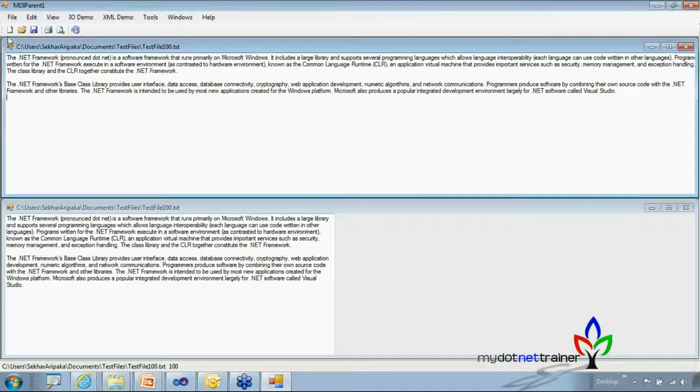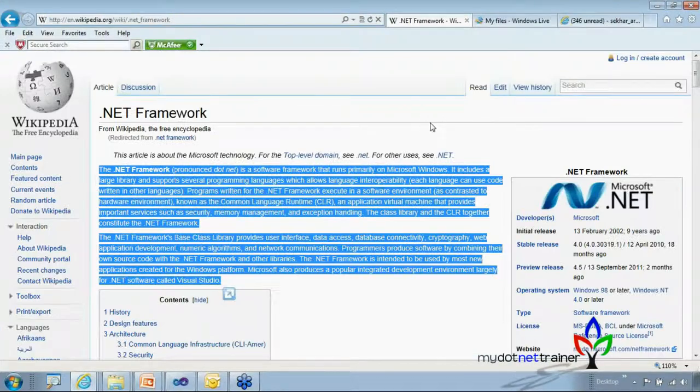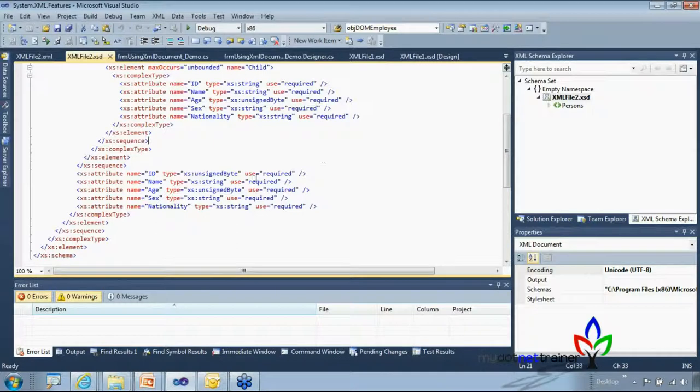In this case, I'm able to work with a new file, open a document and save a document. All these commands got integrated with my form. And how did I do it? We'll walk through the code now.